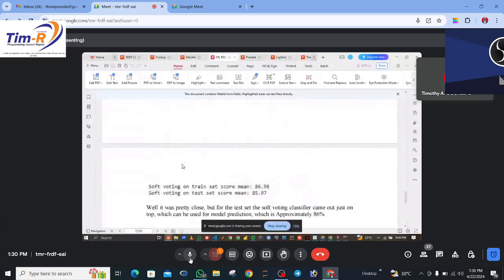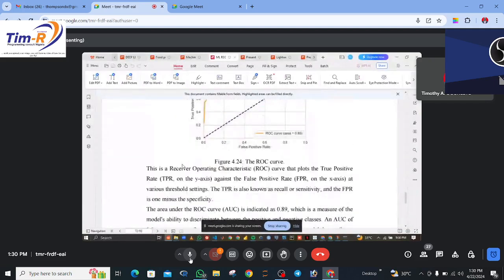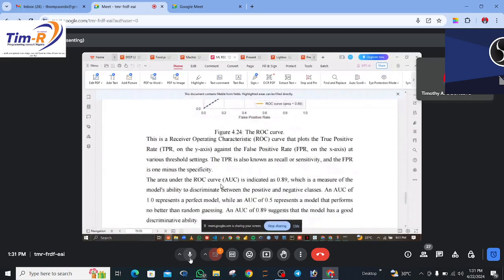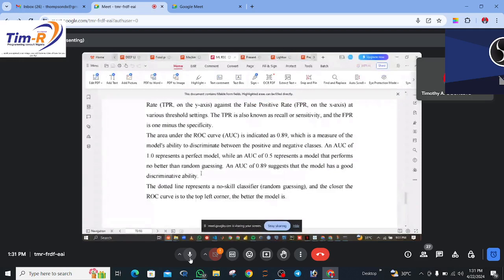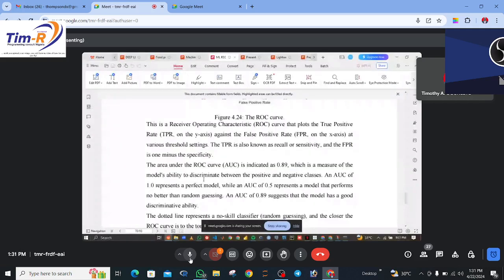Okay. So if we look at this, for the receiver operating characteristics curve, we said it plots the true positive rate on the y-axis and the false positive rate on the x-axis at various threshold settings. The TPR is also known as sensitivity, and the FPR is one minus the specificity. Now the area under the curve is indicated as 0.89, which is a measure of the model's ability to discriminate between the positive and negative classes.